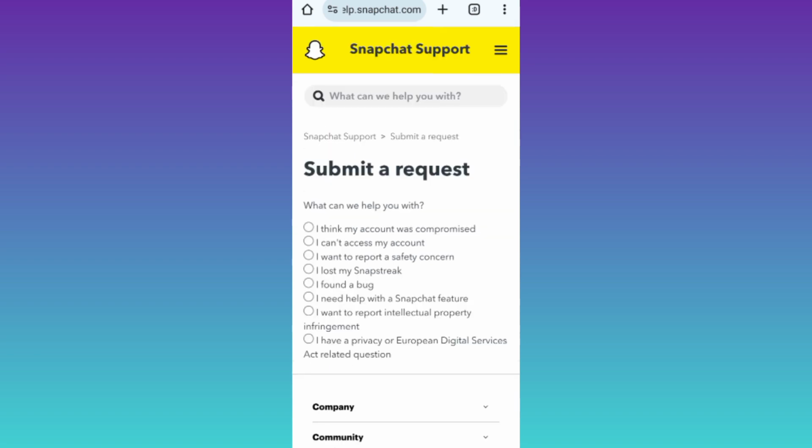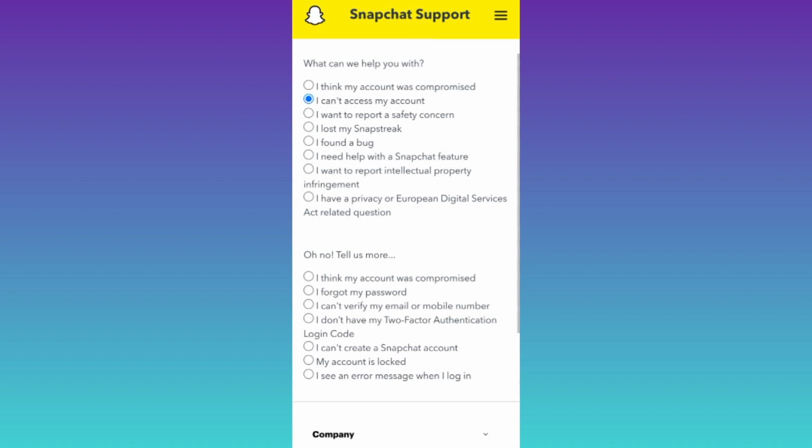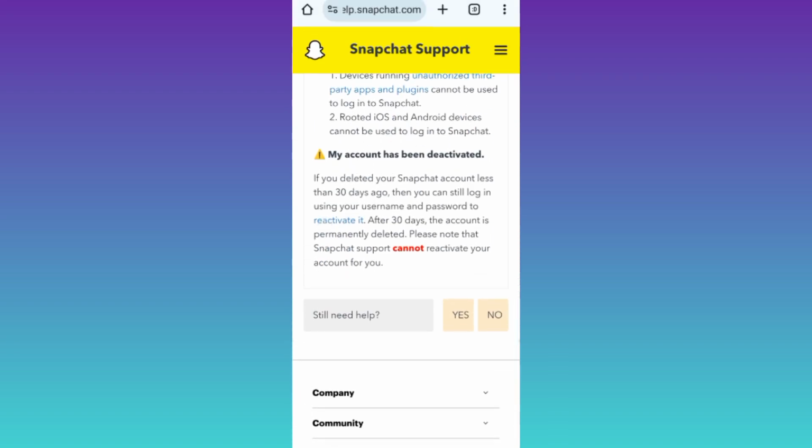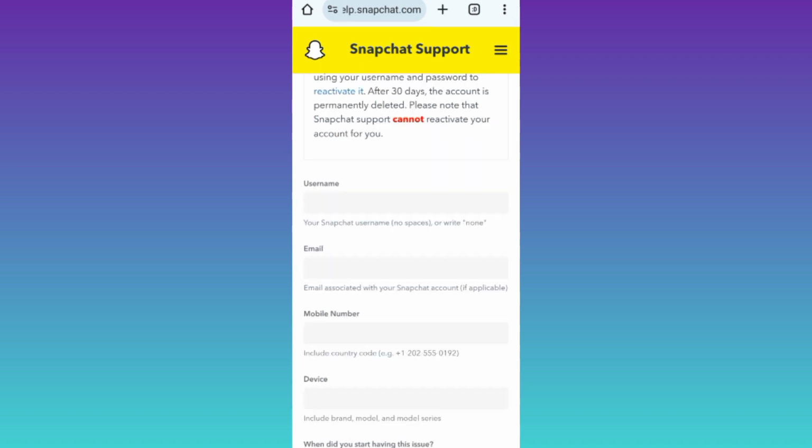Then select this option that says I cannot access my account. Now scroll down and click on the last option. I see an error message when I log in. Scroll down one more time and in front of this still need help option, click on yes.